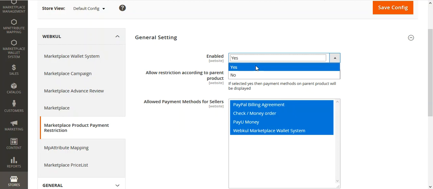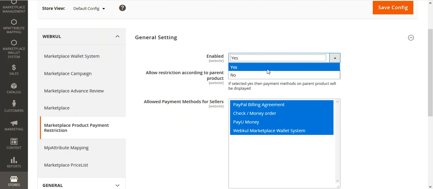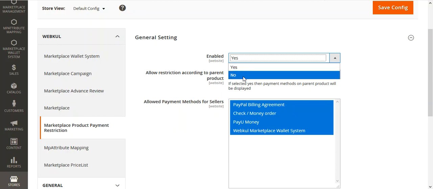You can set the option as yes if you want to display the allowed payment methods only on the front end. Otherwise, you can choose a no option if you want to display all of the payment methods at checkout time. So if you enable this as yes, only the allowed payment methods would be available at the checkout, on the front end. And if you choose no, then all of the payment methods that are there would be available at the front end for use.